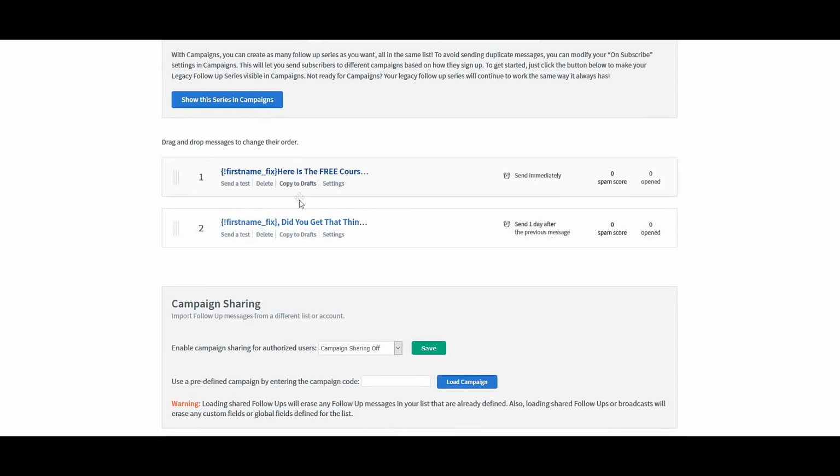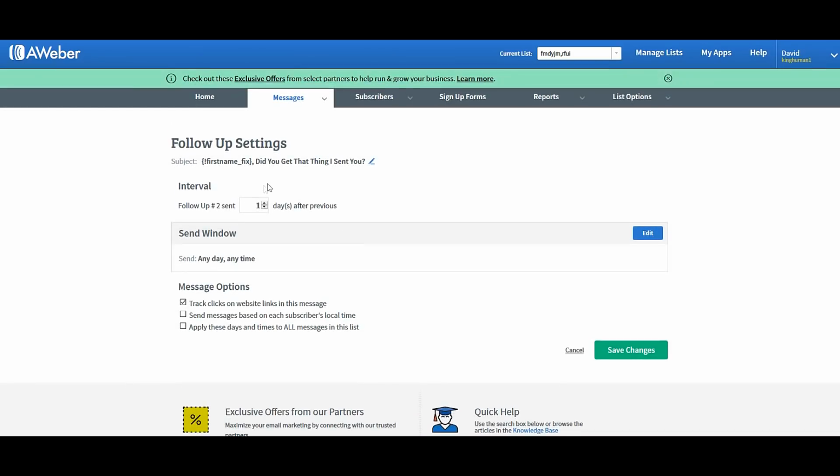Okay, so right now you can see this is the first email, email number 1. They're going to get it immediately. This one is going to send 1 day after the previous message. Now, you can go into Settings, and you can adjust this. You can send it 2 days after, whenever. You can actually edit the day and the time, and you can make sure that it's delivered at the right time in their time zone.